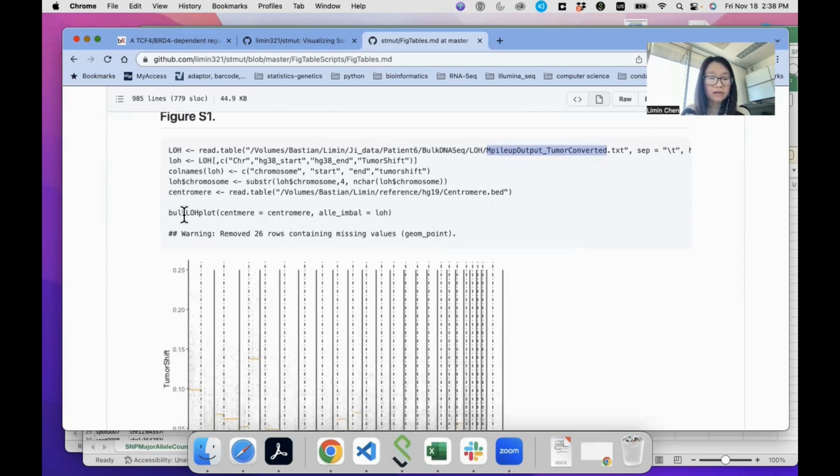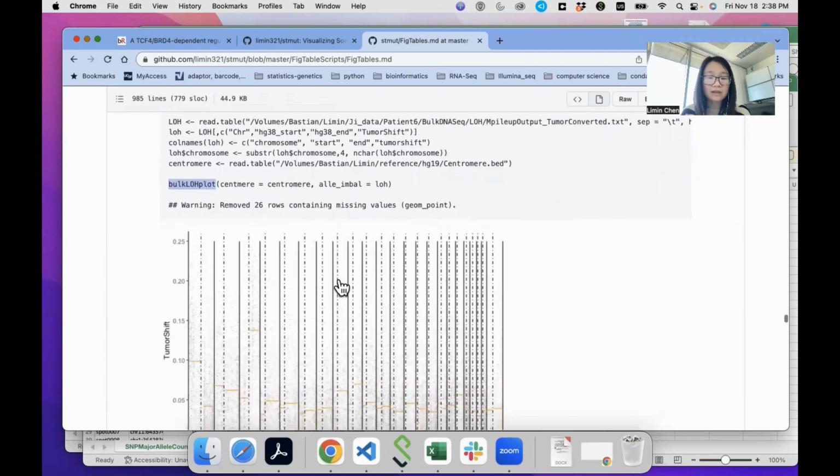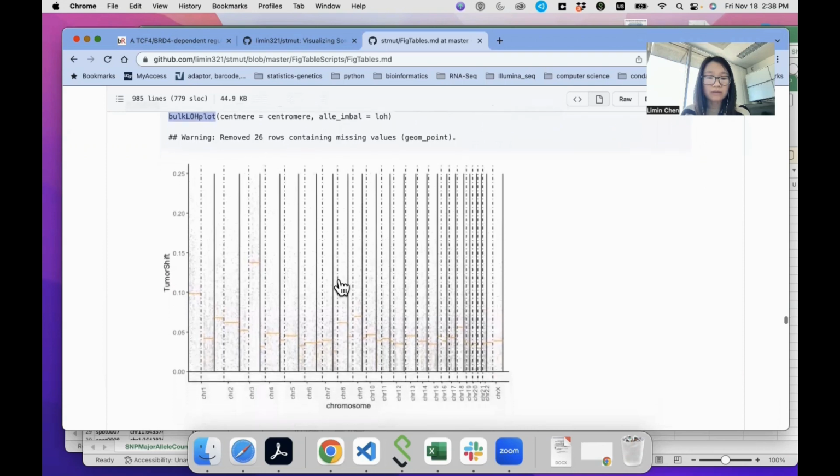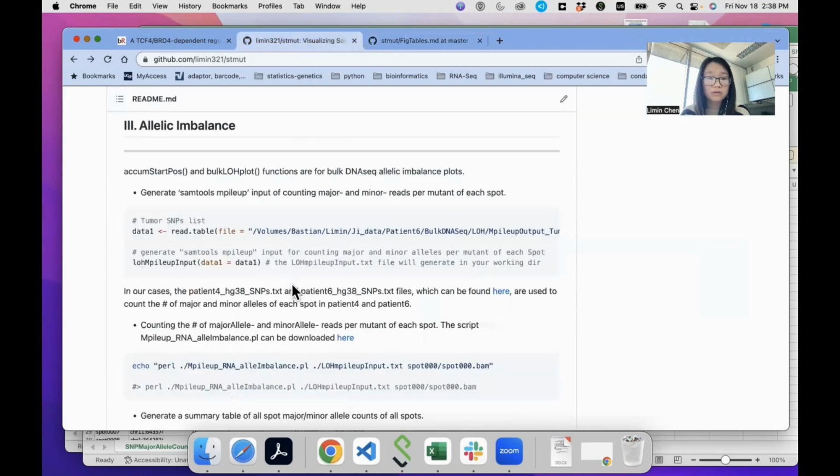And we provide an R function called bulk LH plot for you to visualize the allelic imbalance in your bulk tumor sample. For example, you can see here chromosome 3p and 3q. This allelic imbalance matches the copy number variations we observed in the previous video. Keep in mind, what we just talked about is the allelic imbalance of a tumor bulk sample. Now I'm going to show you how to analyze allelic imbalance of spatial transcriptomic data.